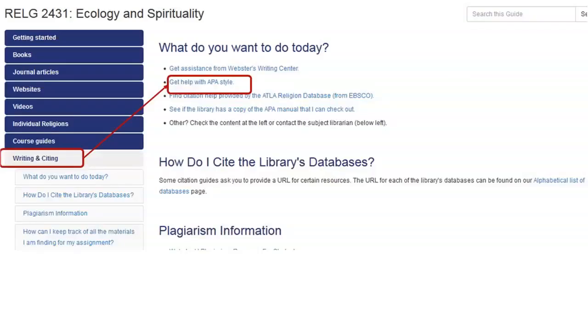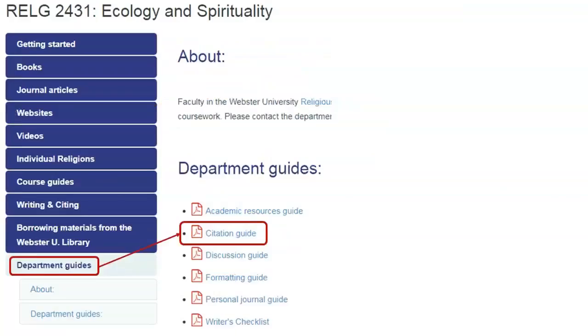On all of the Religious Studies research guides, there is a Writing and Citing tab on the left. On that page, you'll find a link to information about APA style. Webster's Department of Religious Studies has also created a guide with information on citation. On the blue column to the left, click the Department Guides link. Then on the page that appears, click Citation Guide.